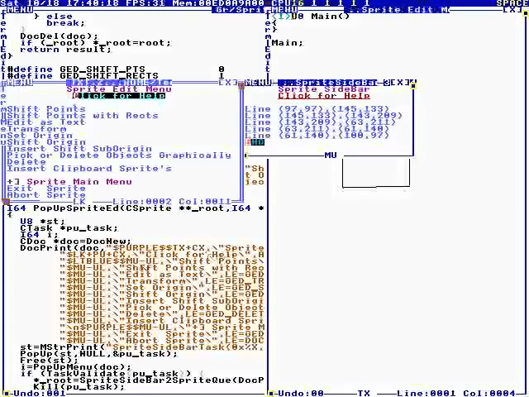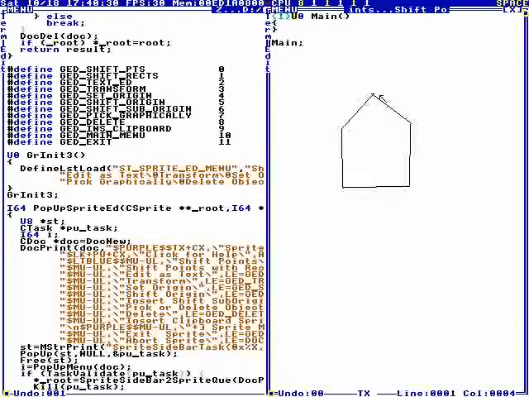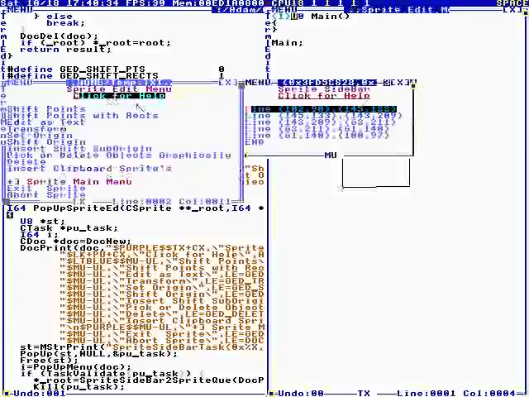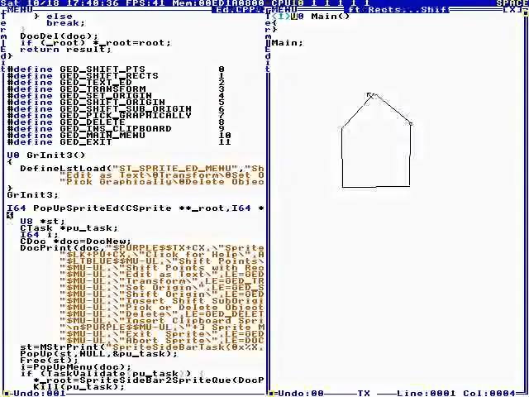Click for help. Shift points with rectangle. Edit as text. Transform. Anyway, so shift points. Shift points lets you move individual points. Shift points with rectangle: now we can draw a rectangle around and then move a bunch of points.